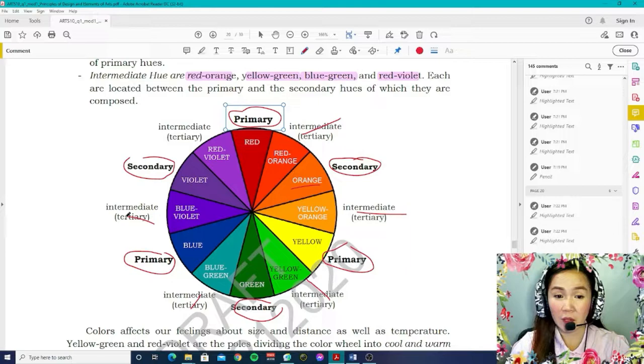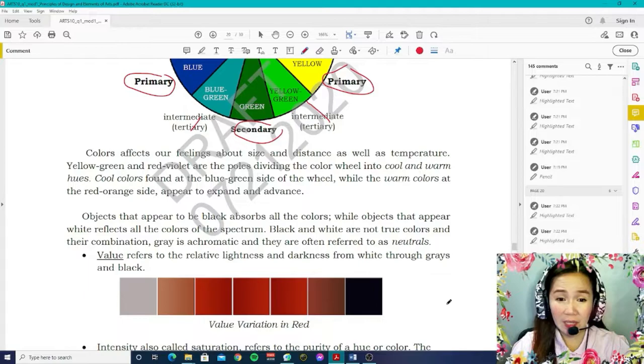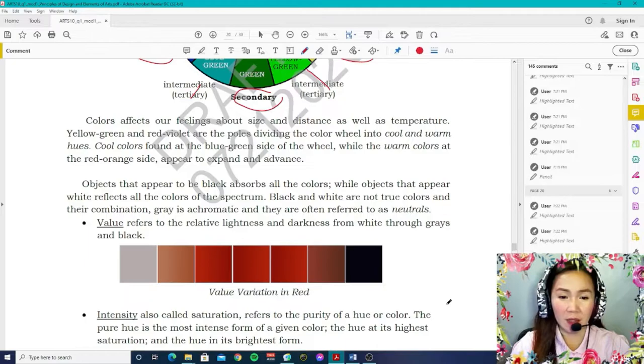Okay? Now, colors affect our feelings about size and distance as well as temperature. Yellow-green and red-violet are the poles dividing the color wheel into cool and warm hues. Cool colors are found at the blue-green side of the wheel, while the warm colors at the red-orange side appear to expand and advance.